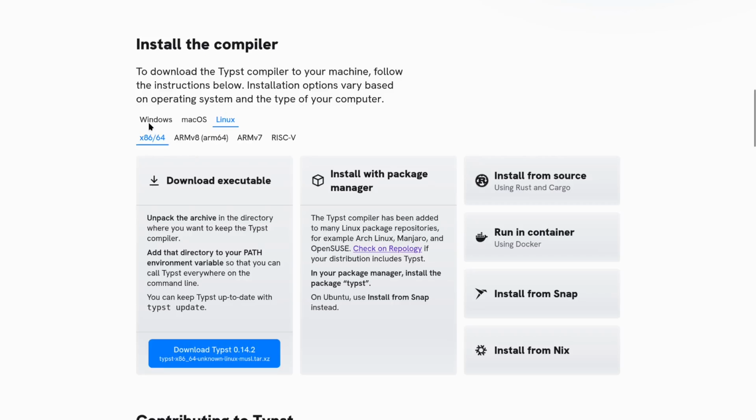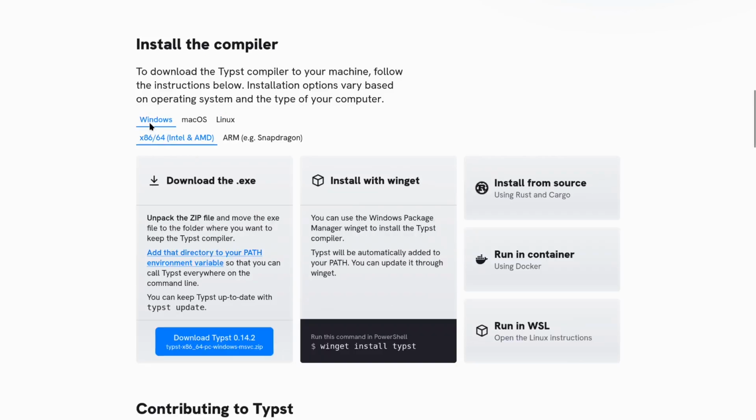First, we want to select the operating system you have. For example, you may be running Windows. Click on Windows, and then you'll see this giant blue download button you'll want to click. And then you'll also want to click this Add that directory to your path environment variable link. This way you can use Typst anywhere you want once you follow those directions.